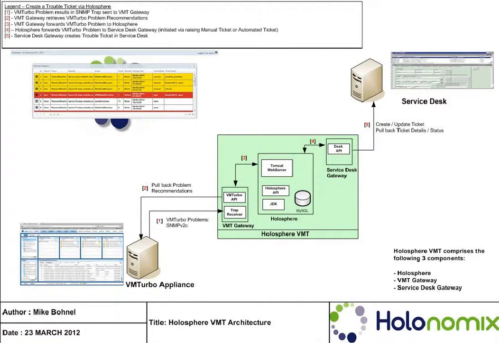As you can see from the illustration, VMTurbo problems are forwarded through to the HoloSphere VMT gateway, where they're normalized, and in the case of VMTurbo, a back call is made to the VMTurbo appliance to pull back the recommendations for the problems that are not sent in the original transmission.